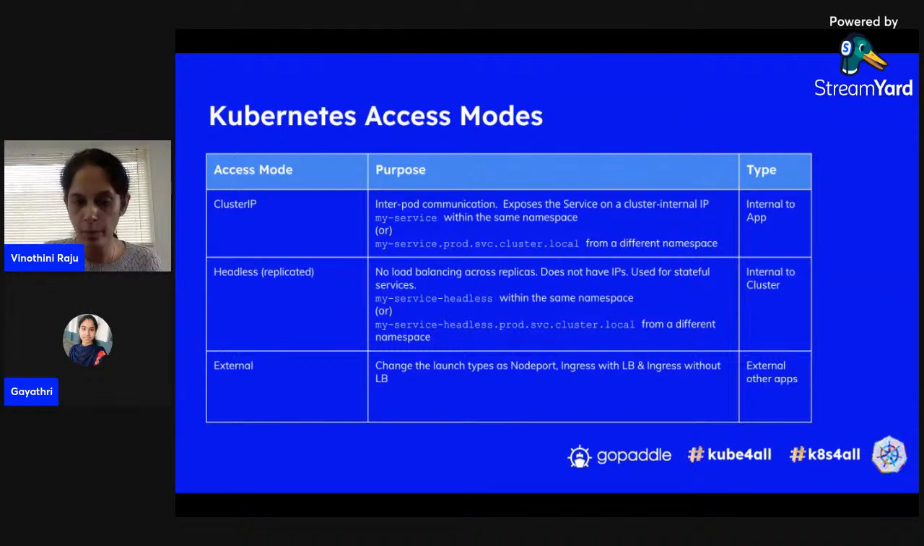Now that you're running a stateful application, there are different ways in which you can access these stateful services within your application, right? So Kubernetes itself supports cluster IP, which is primarily used for inter-pod communication, so between the pods, and it has an internal IP address. And you can use either this IP address or your service name if you're trying to access it within the same namespace, or you can use a fully qualified DNS domain name, like your service name followed by your namespace followed by svc.cluster.local, right? If you are running it as a headless, okay, so what is headless?